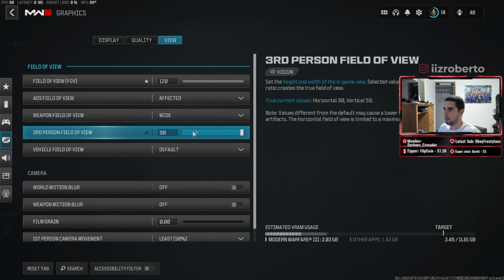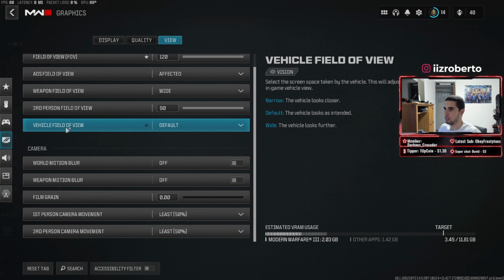Third person field of view, we have that set to 90. It doesn't really matter. Vehicle field of view is default. Nobody cares about this stuff.